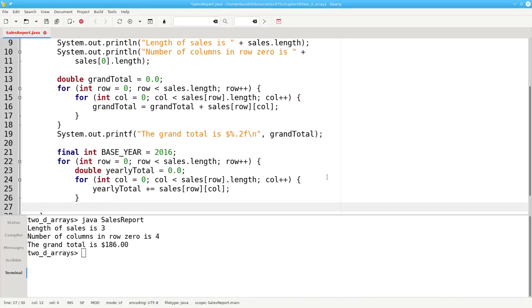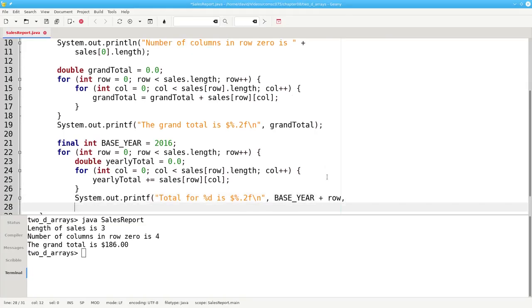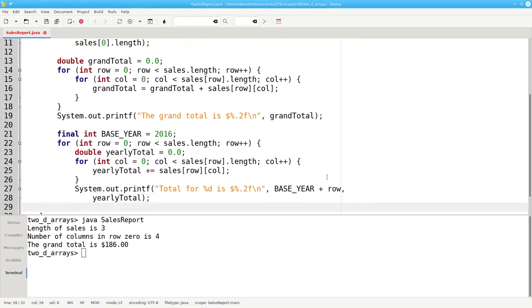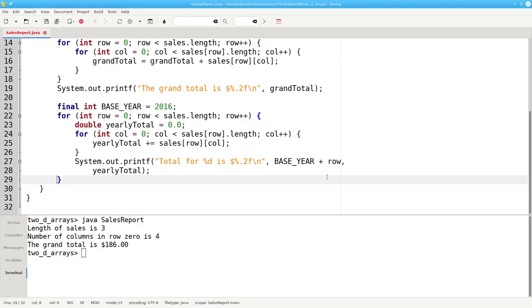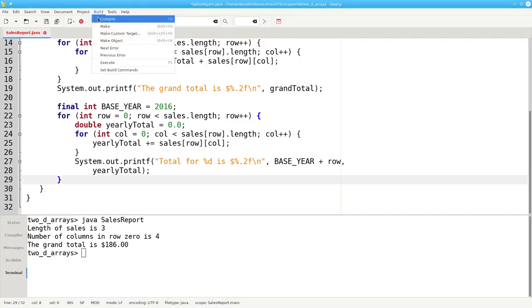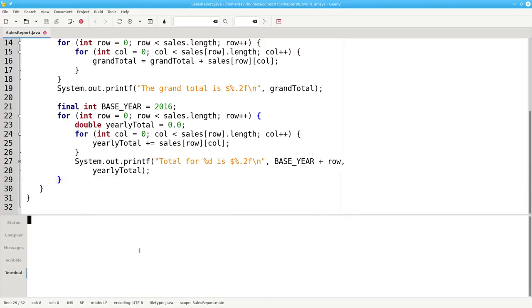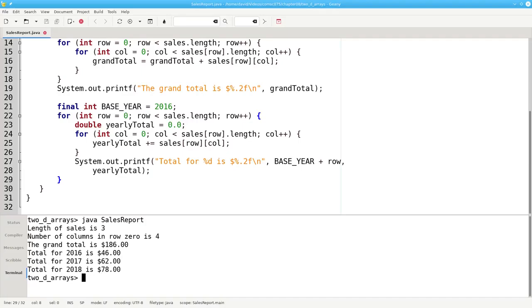After we've processed a row, we print its results. Total for the year is, and the year will be the base year plus the row and the yearly total. The print on lines 27 and 28 is inside the row loop. We need to print this after we process each row. Let's compile. And let's run. And there are our yearly totals.